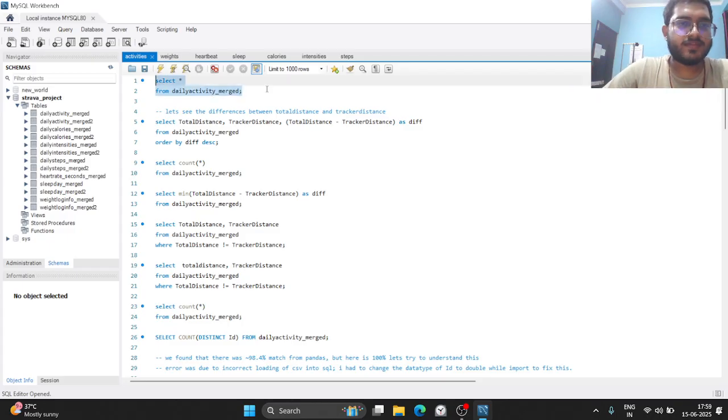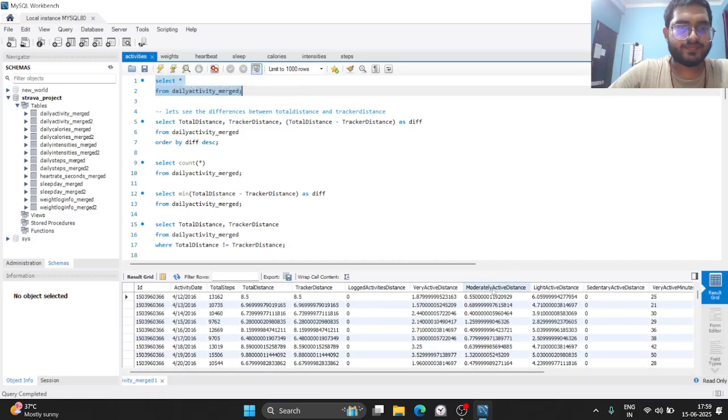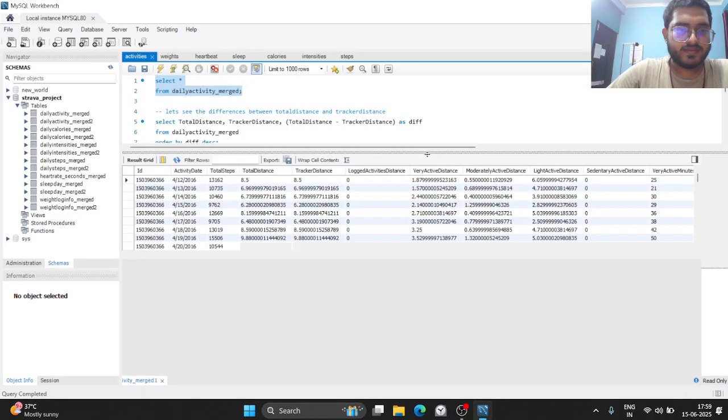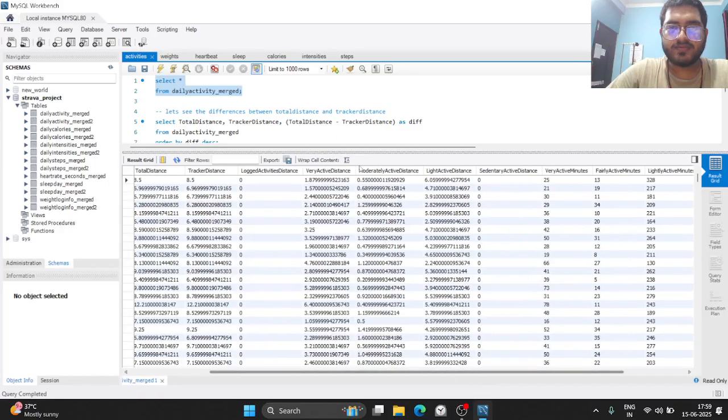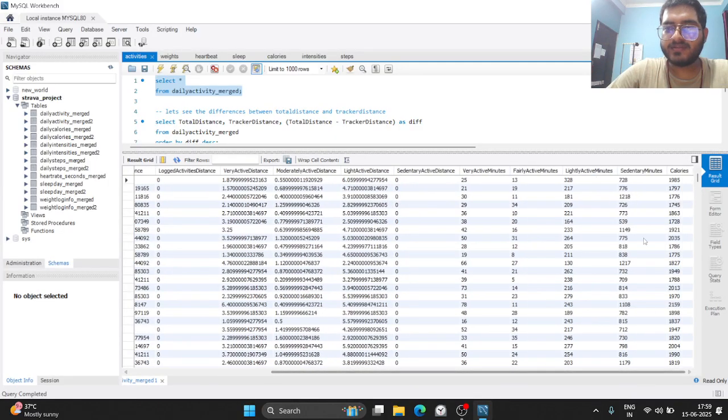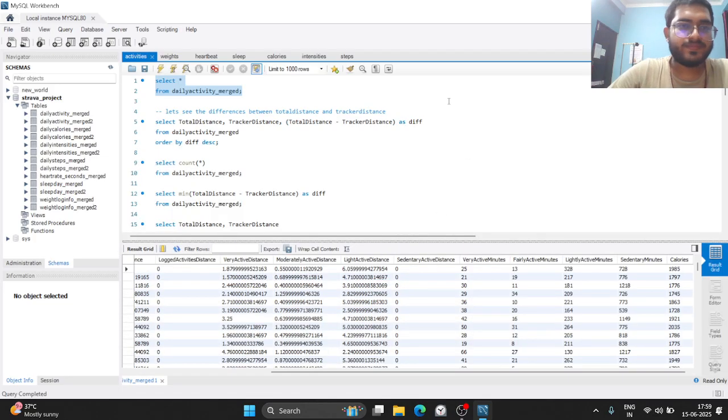Let me just start with our daily activity merge dataset. So this was our dataset. We have ID, activity date, total steps, total distance, tracker distance, logged activities distance. Also, we divided the distance into 4 categories. We did the same for minutes. And we also have calories as one of our features or columns.